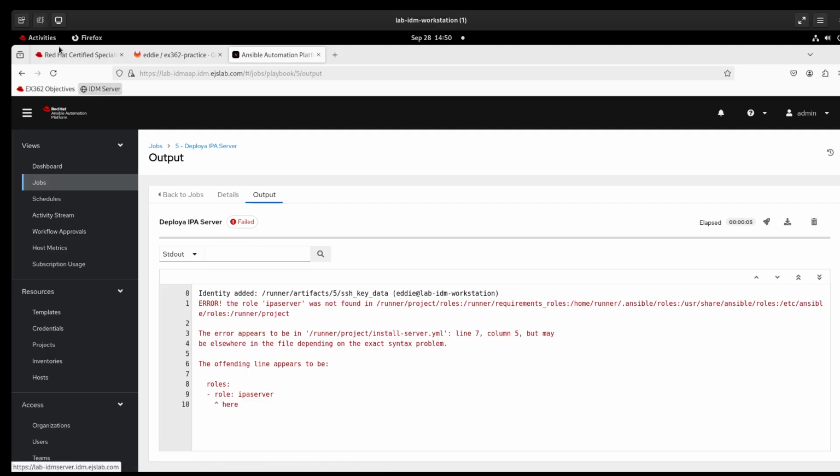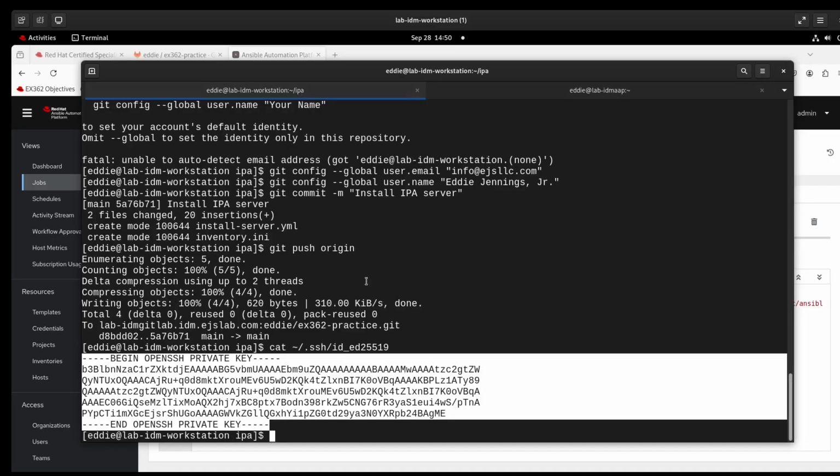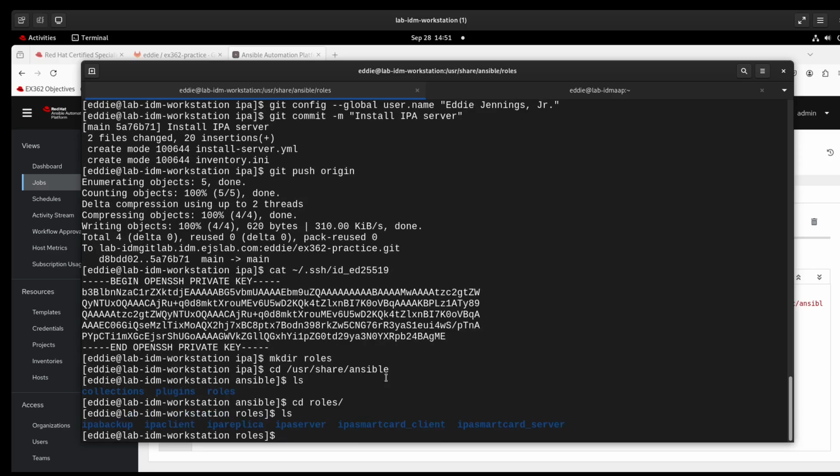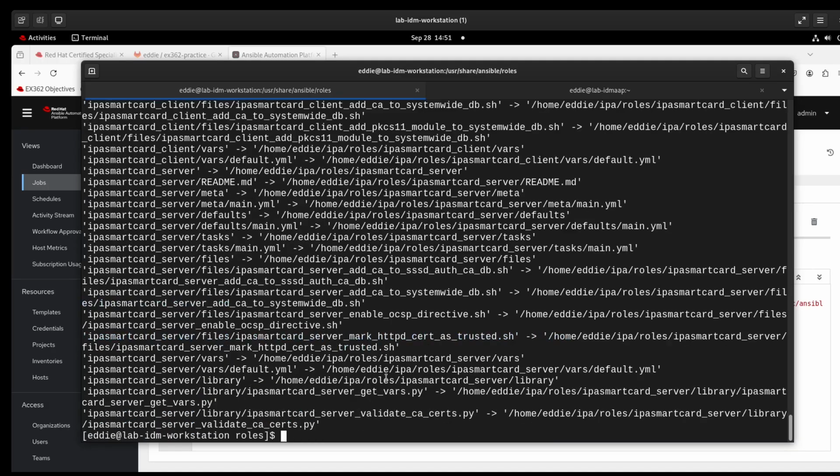We're actually going to copy the roles into here, basically copy all of the IPA stuff. So let's see how well I can do this. I want to cp recursively. We'll do verbose, because I want to see it happening. IPA star is going to go to home eddy IPA roles. And let's see what happens. All right, I think that gave me what I wanted.